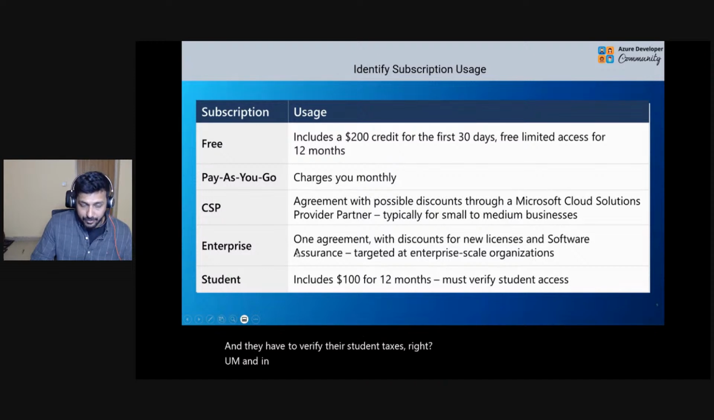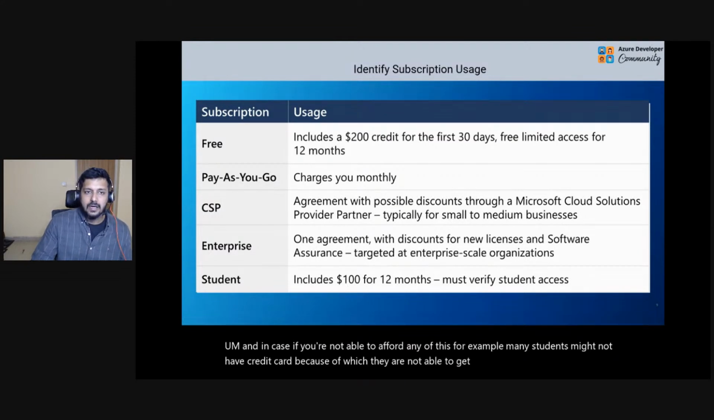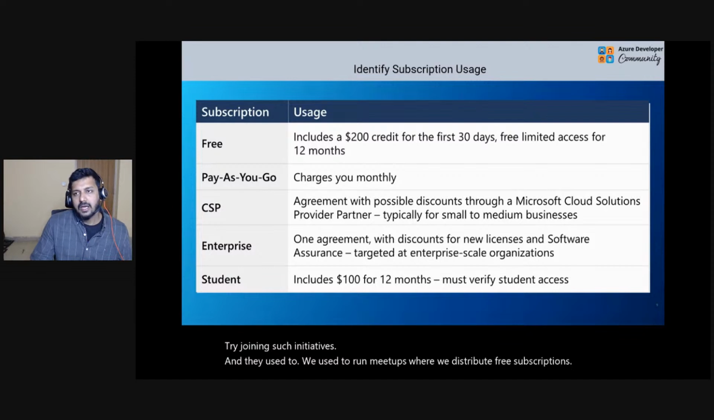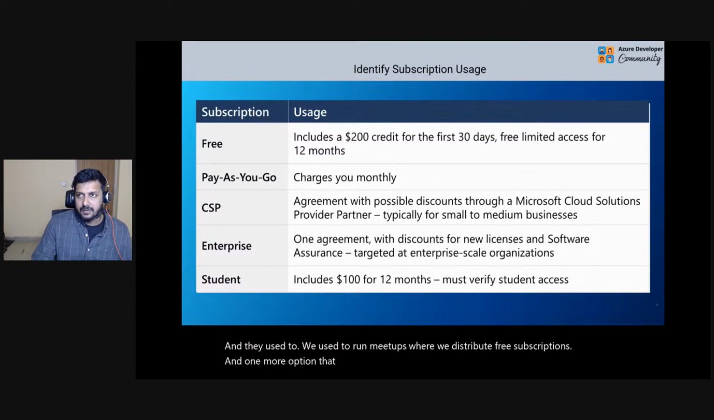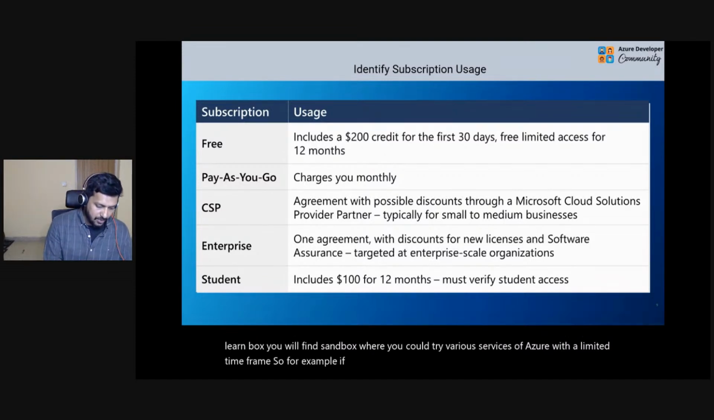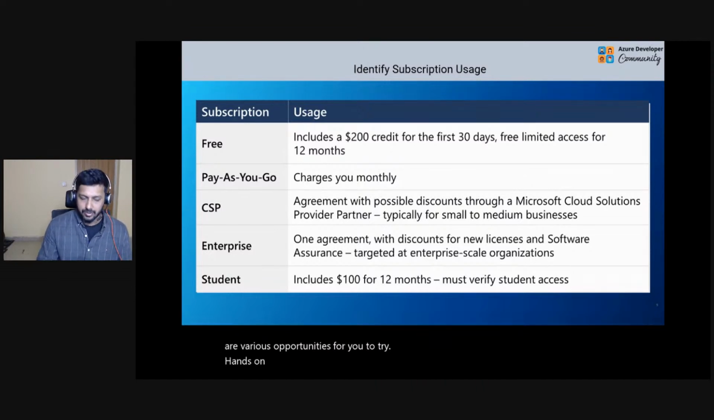And in case you're not able to afford any of this, for example, many students might not have a credit card, because of which they are not able to get a subscription, try joining such initiatives. We used to run meetups where we distribute free subscriptions. And one more option that I know of is the Sandbox available in Azure. If you go to MS Learn Docs, you will find Sandbox, where you could try various services of Azure within a limited time frame, right? So, for example, if you want to try Azure SQL database, you can look at Sandbox for SQL, which allows you to try SQL database for about 4 hours, if I'm not wrong. So there are various opportunities for you to try hands-on with Azure Cloud.